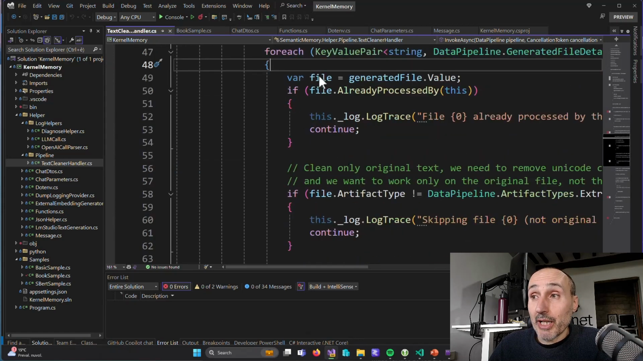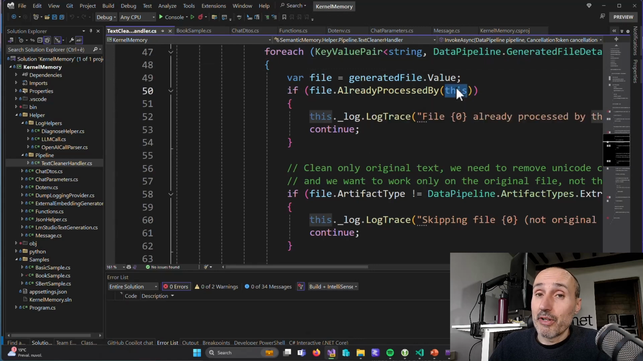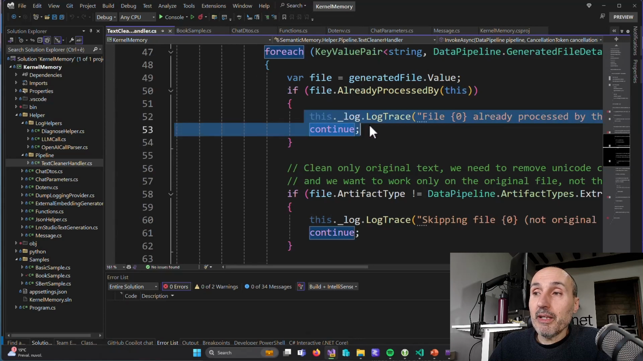So you need to check, for each file you're going to handle, if you already processed this file with this very instance of the pipeline. And if so, you just log a trace and continue to the next file, because you are not supposed to do anything to this file since you already processed it.